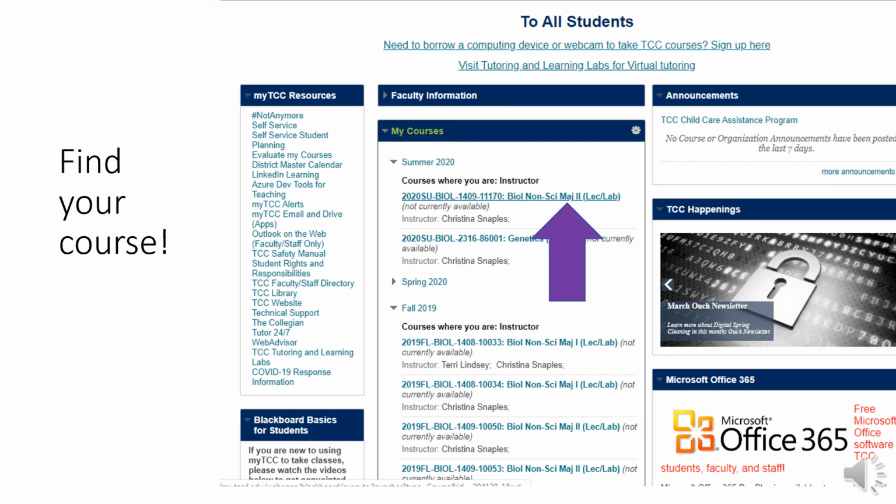Once you get all logged in, you should see a box that's labeled My Courses. And yours is going to look a little different from mine because I'm an instructor and you're a student. But you should be able to find your Biology 1408 or 1409 course. If you click on that, it will take you into the basic homepage.